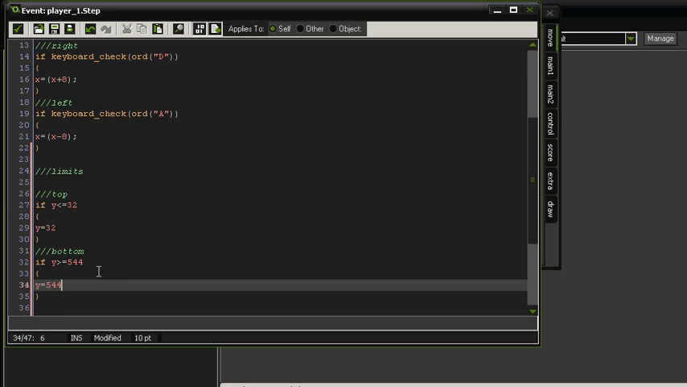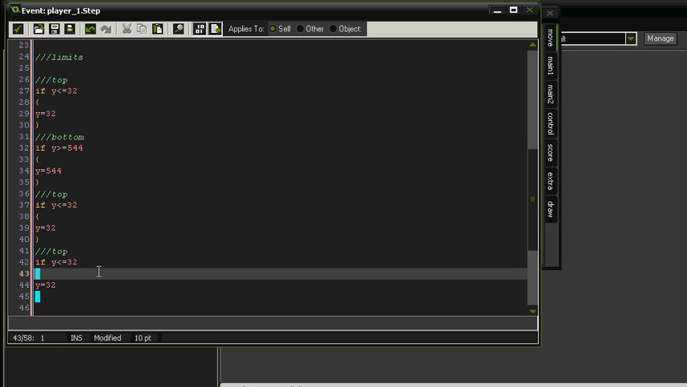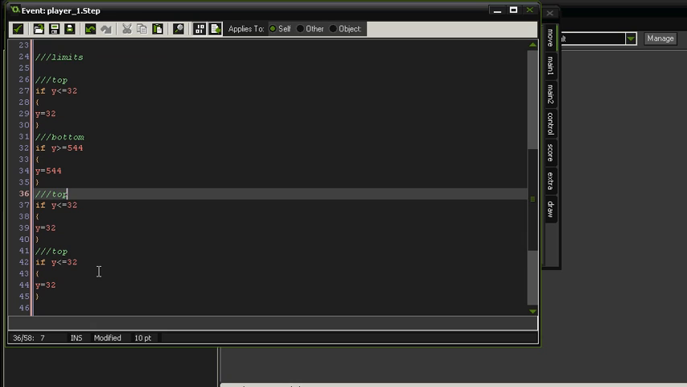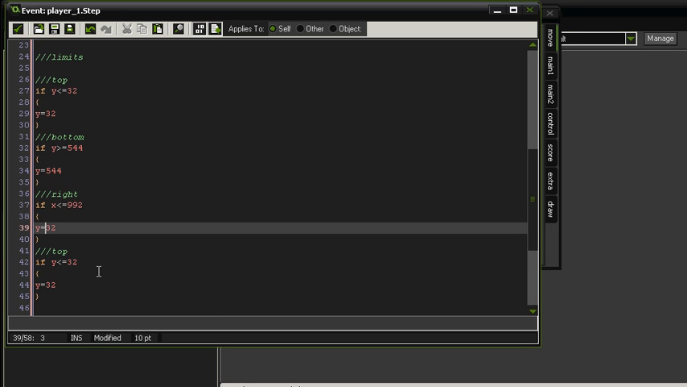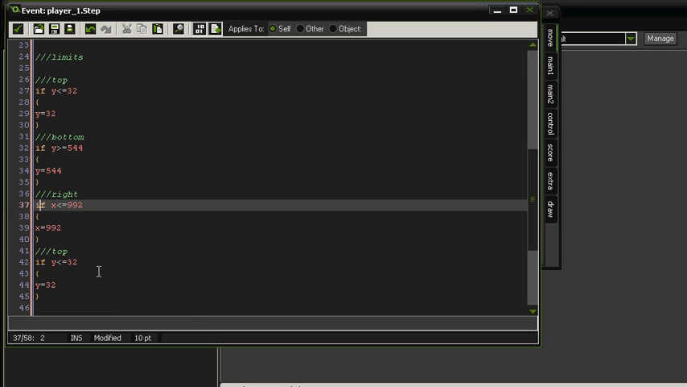So let's copy and paste it some more, and we do right. So this time we're using the x axis, and it's the same thing again, but this time it's 32 pixels from the end of the screen, so that's 1024 minus 32, it gives us 992 pixels. Again, x equals 992. Actually, I've done that wrong. It should be greater than for right, so that's shift full stop.